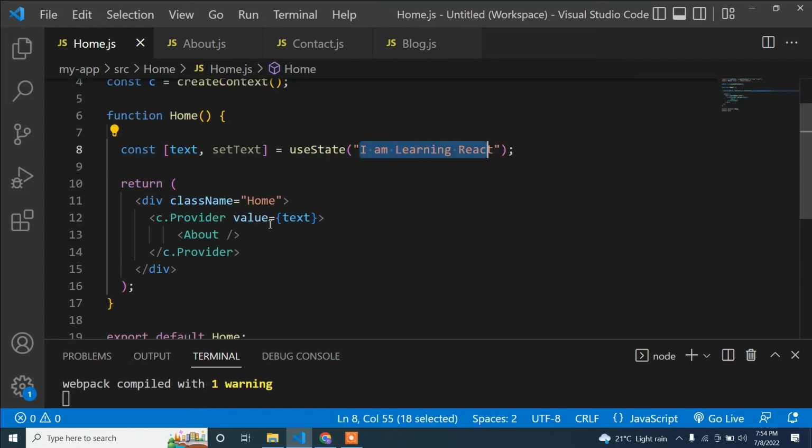Now see, I don't need to write these props again and again for all those components, chain-wise. So this is the benefit of useContext.